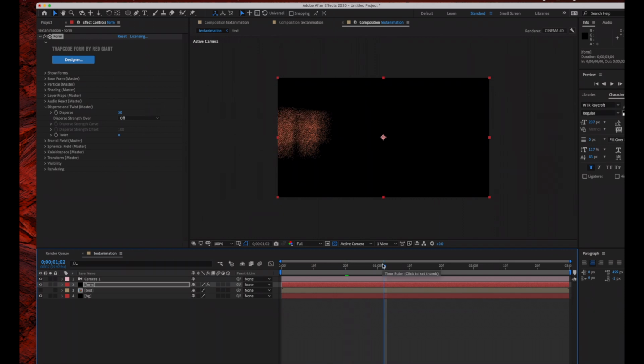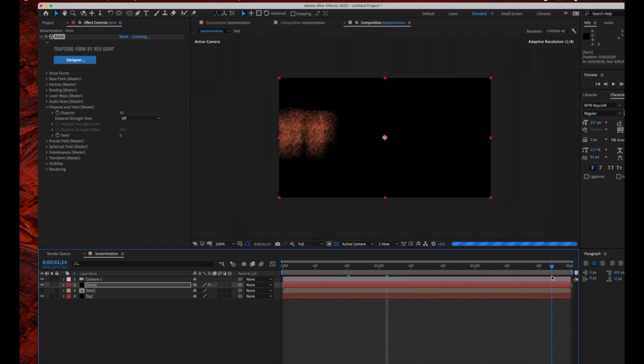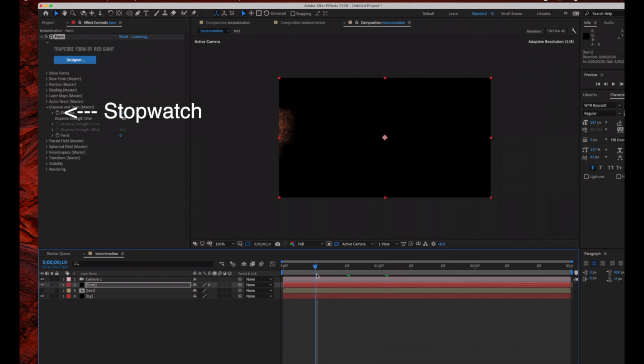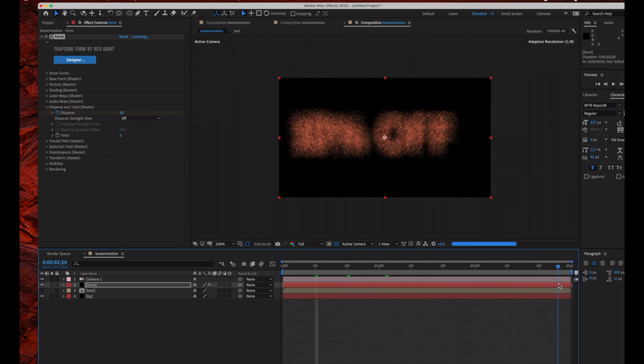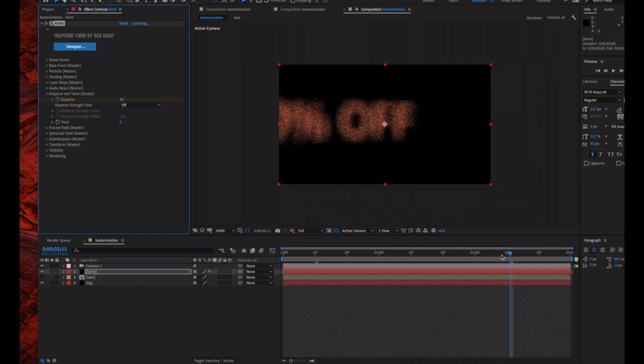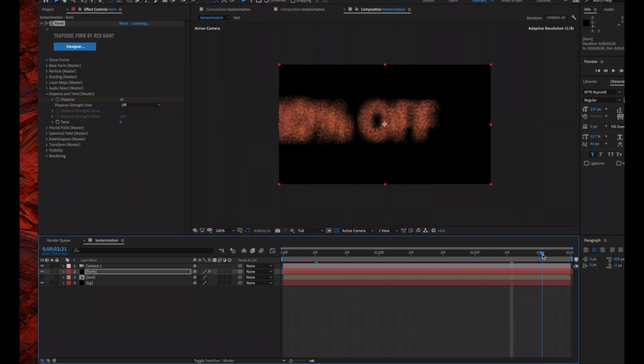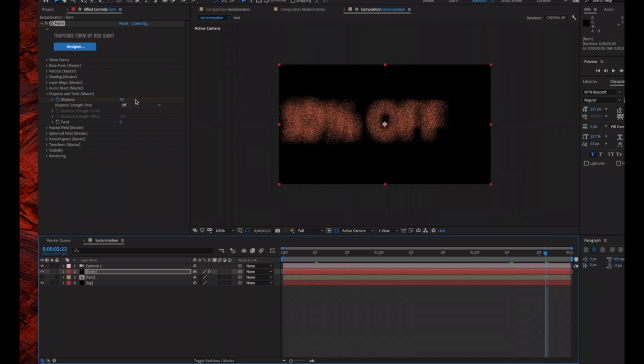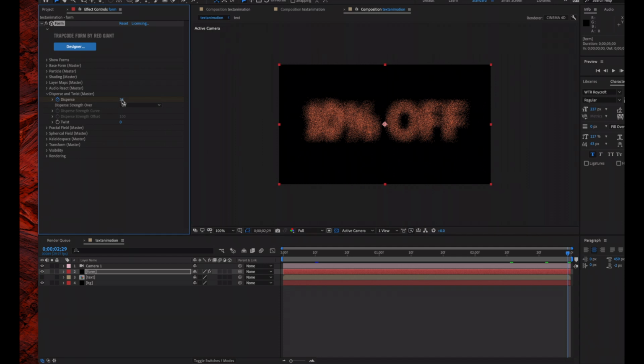So with the time ruler about 10 frames in, we are going to select the stopwatch under Disperse. So I'm just going to place my time ruler, and then I'm going to click the stopwatch, and then I'm going to drag my time ruler all the way to the end of the time frame, or actually a little bit before the end, so about 2 seconds, and then I'm going to bring the Disperse down to 40, and then I'm going to move my time ruler forward another frame or two, and then I'm going to bring Disperse down to 35, and then I'm going to move the time ruler all the way to the end, and I'm going to bring that down to 2.